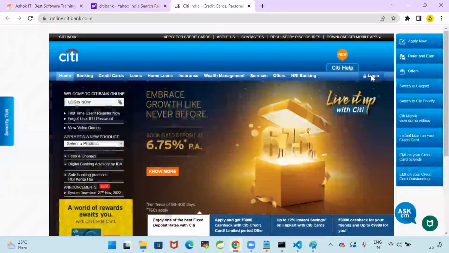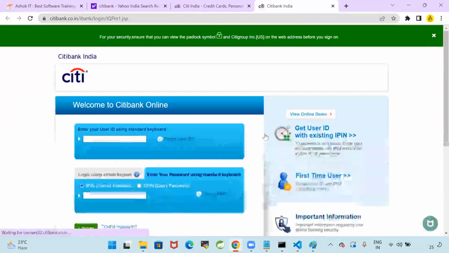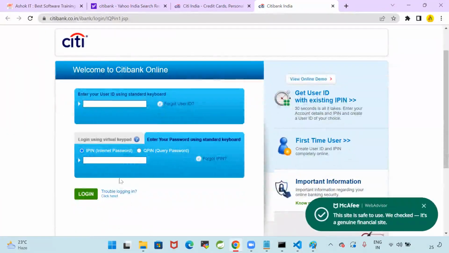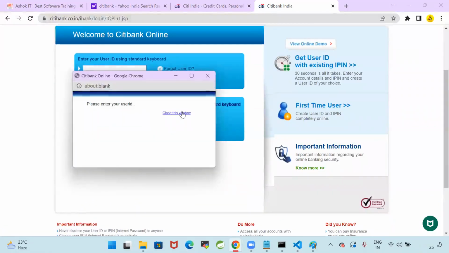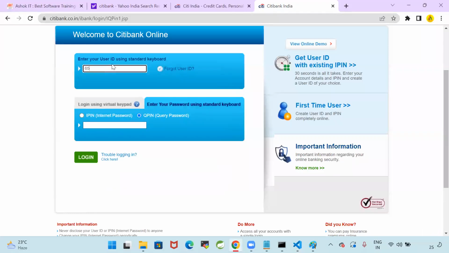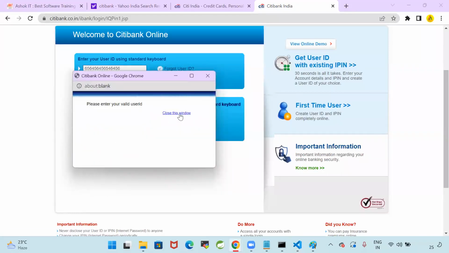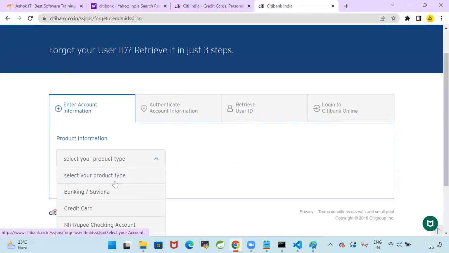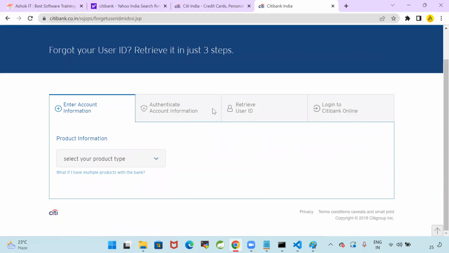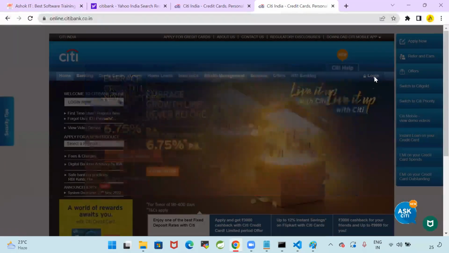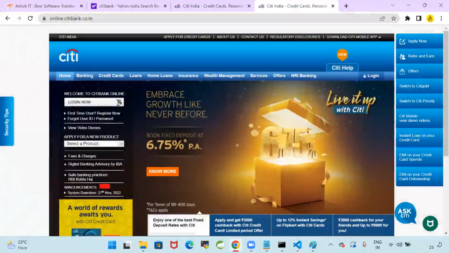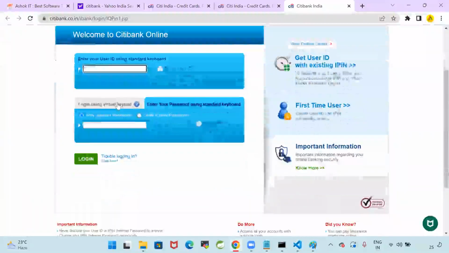Now you see here, if I click on login, the Citibank application is displaying. Enter your user ID. I'm entering some user ID. Invalid user ID, forgot user ID. When I click on forgot user ID, when I select this value, some buttons become available. Conditionally some data will come, like if condition, else condition, loops. Enter your user ID using standard keyboard, or login with virtual keyboard.